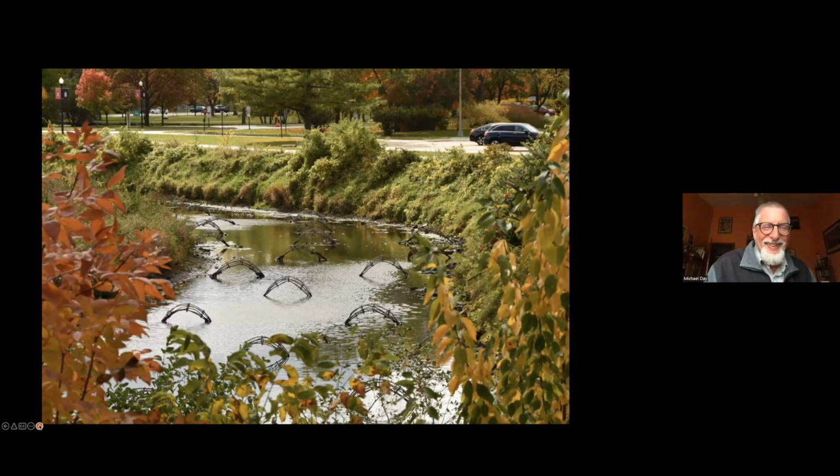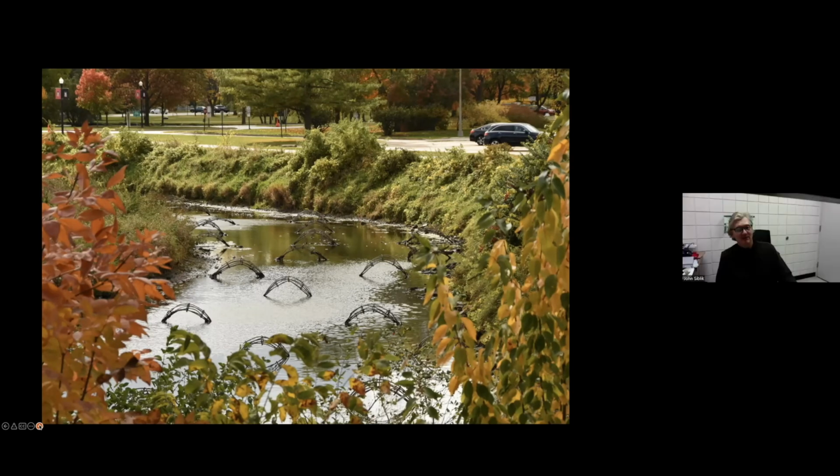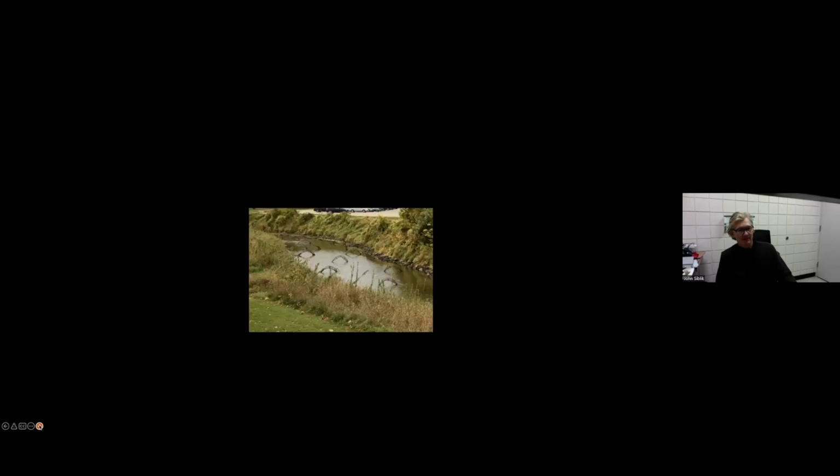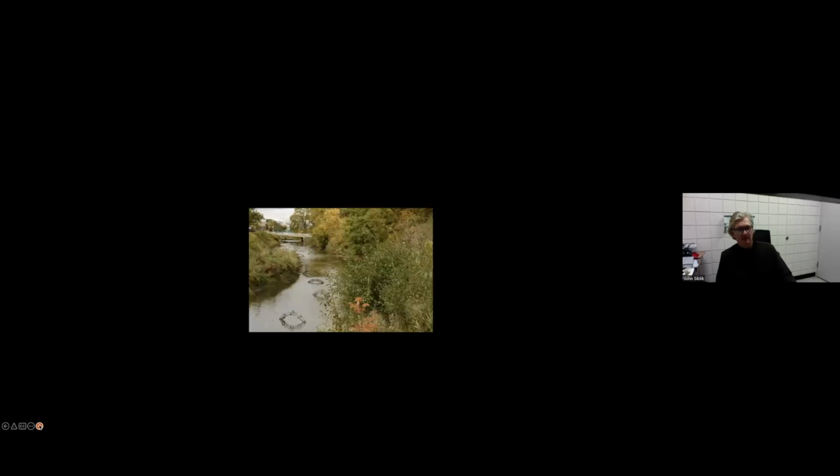I did wonder about that, and so thanks to my new collaborators, the Kishwaukee. Oh, these never got enlarged. Sorry about that.